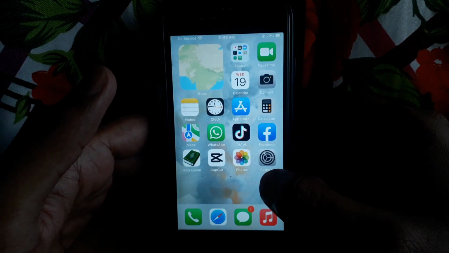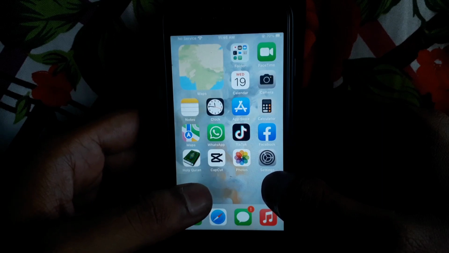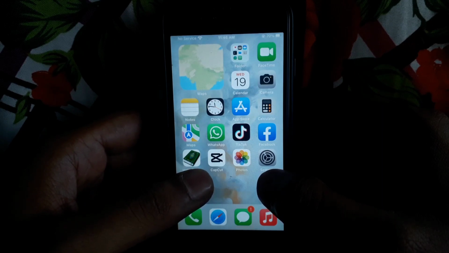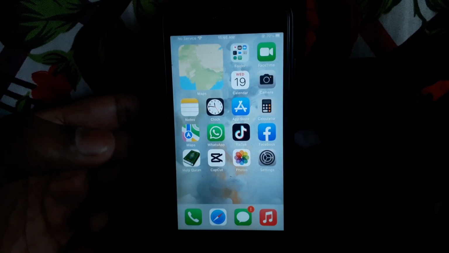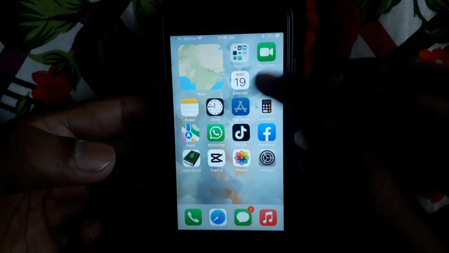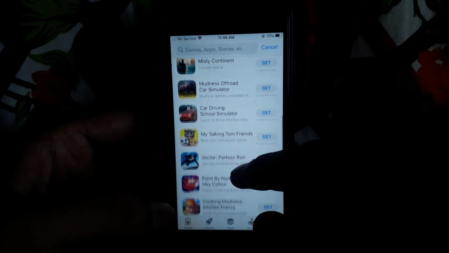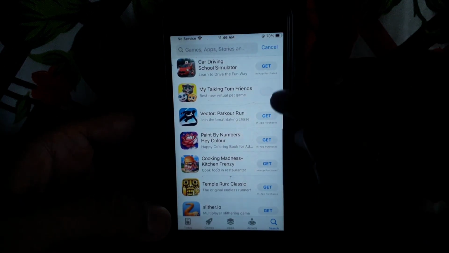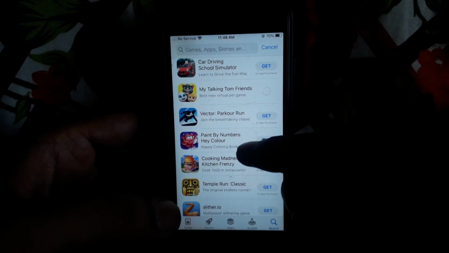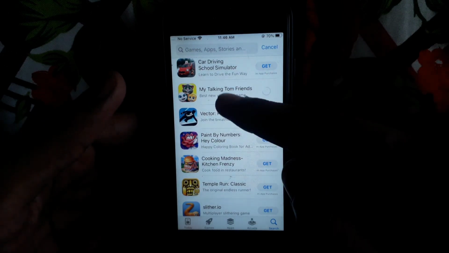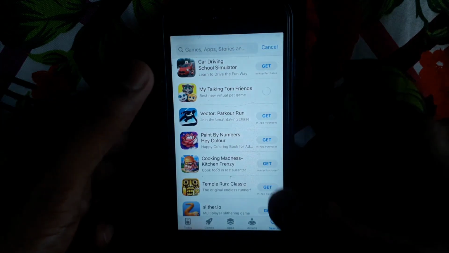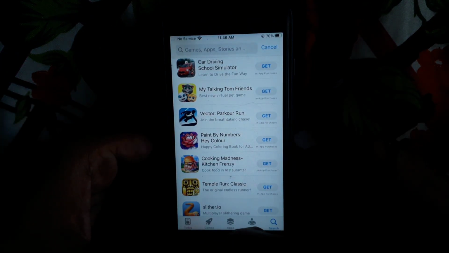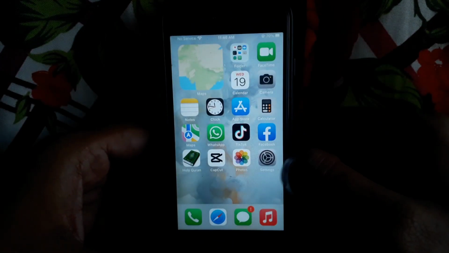Today we're gonna discuss how to install apps on iPhone and iOS device without Apple ID password. So how are you gonna do that? For example, if you open the App Store and click on any app, and after clicking on install, it asks you for a password, then how can you fix that? First of all, you have to close the App Store.